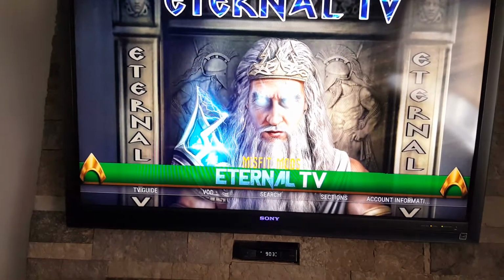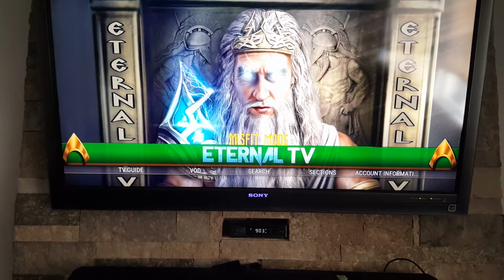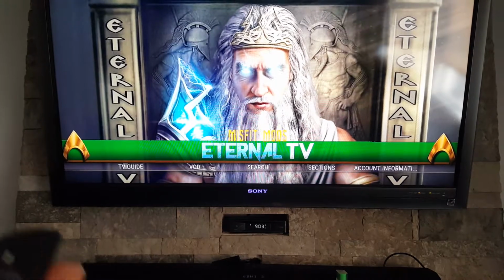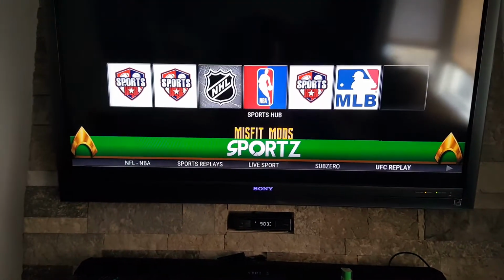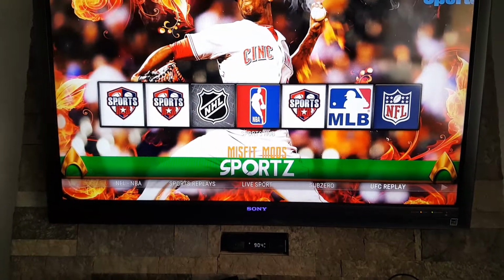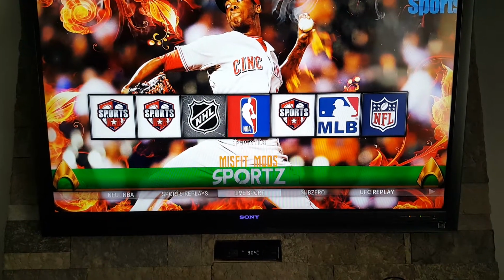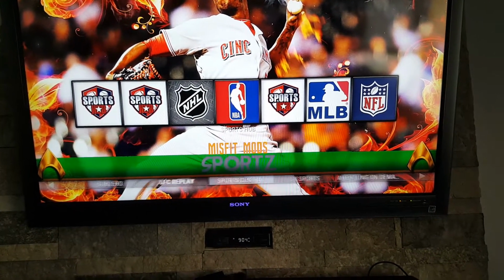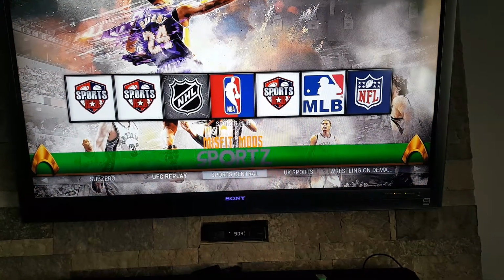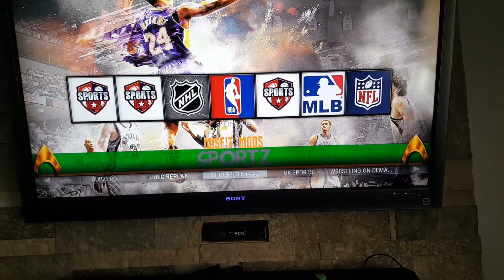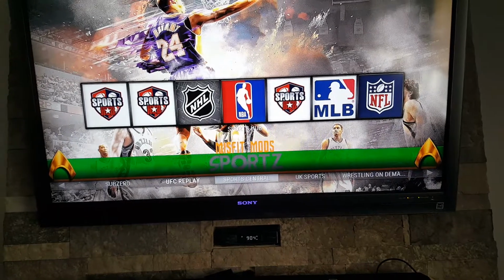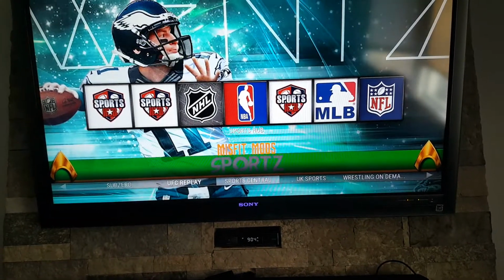Okay, Eternal TV. This is new. I'm not familiar with it. It has a TV guide. You can just research. You can just discover. You got a sports section here. Okay, same thing. What I found in the past, the best sports to go to is Sports Central, and it has pretty decent streaming links under it.